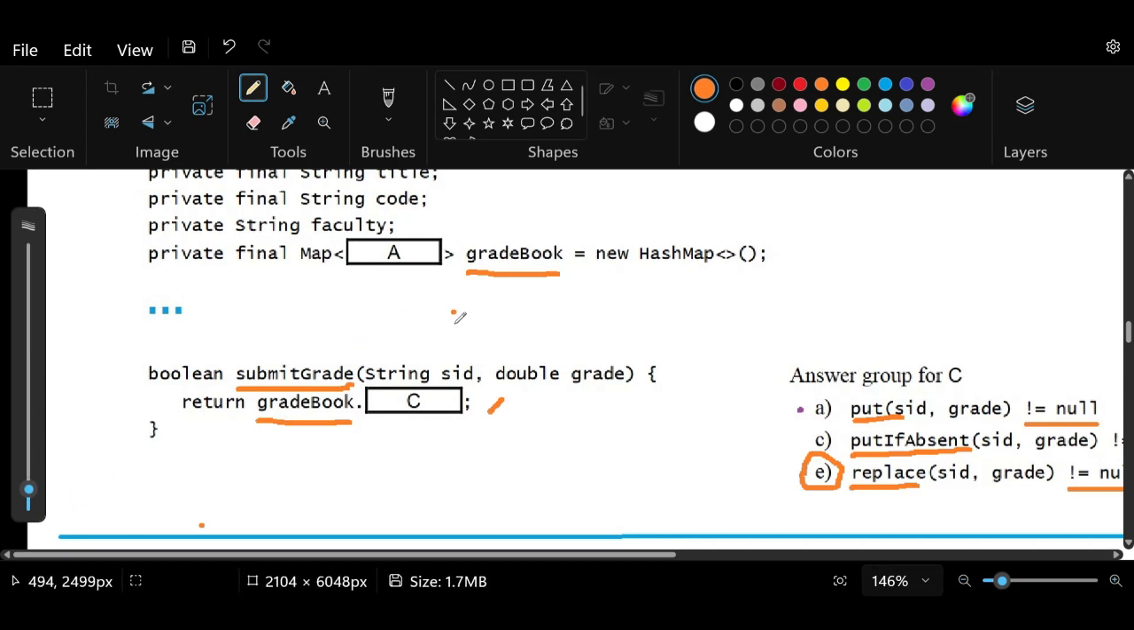Question number 8 of the PhilNITS FE afternoon portion of the exam. We are now in blank C, and we have to remember that we are working on a Java program. In this case, we are now in the submit grade function, or in this case, because it's a Java program, it's a submit grade method.